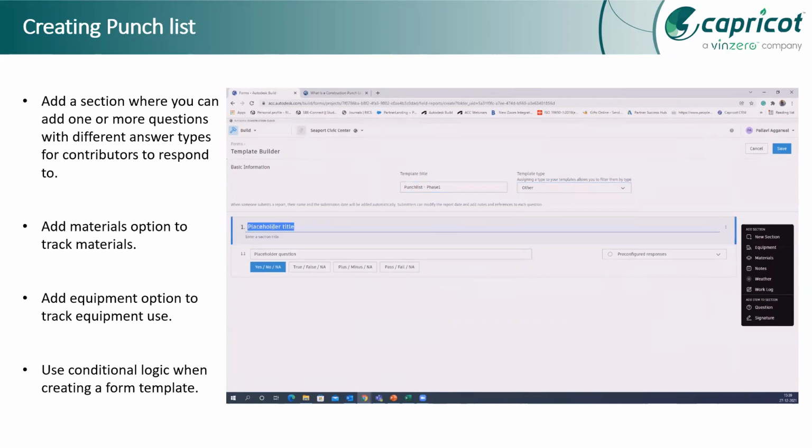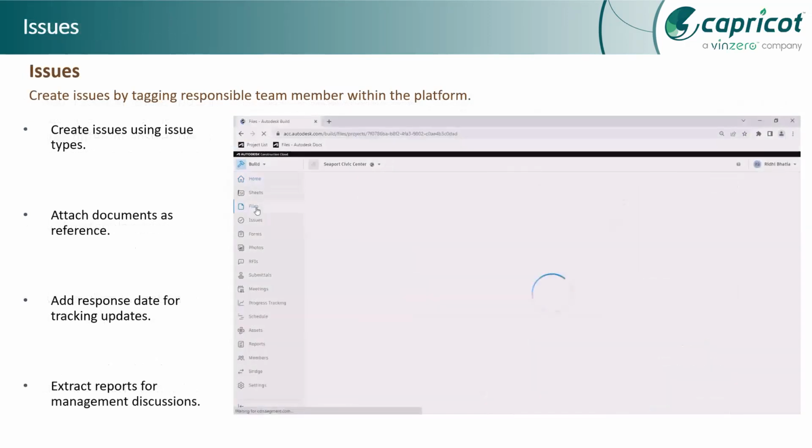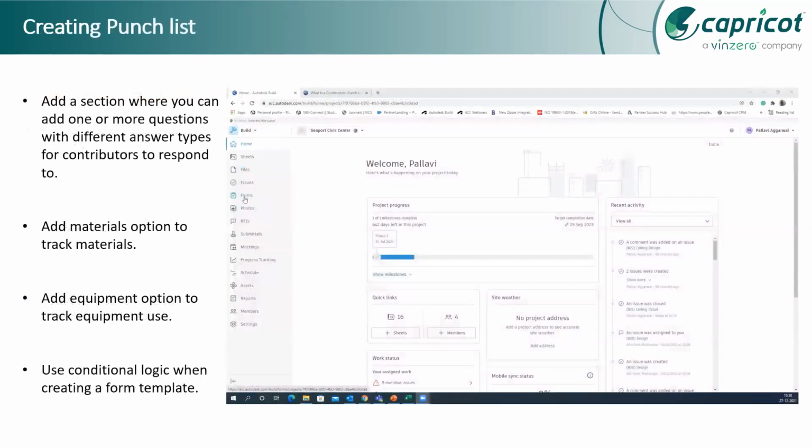So this way you will be creating the template first, and then the person filling the form will use these templates to fill the form from the site. So they can just document every information from the site through this punch list. And then they can also attach references to each section or each activity they are tracking.